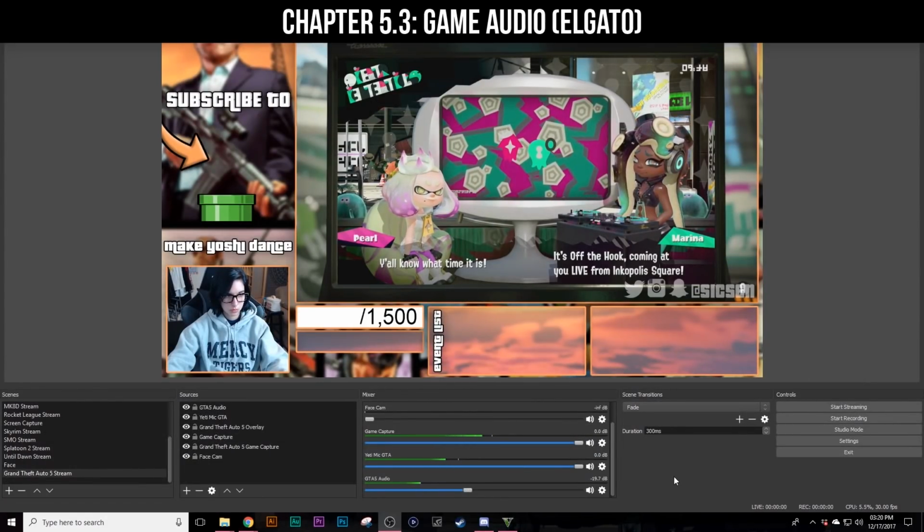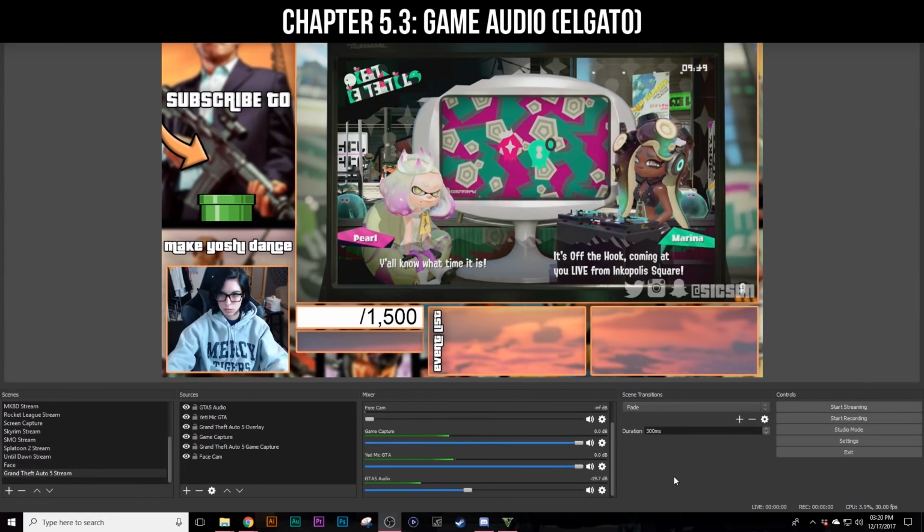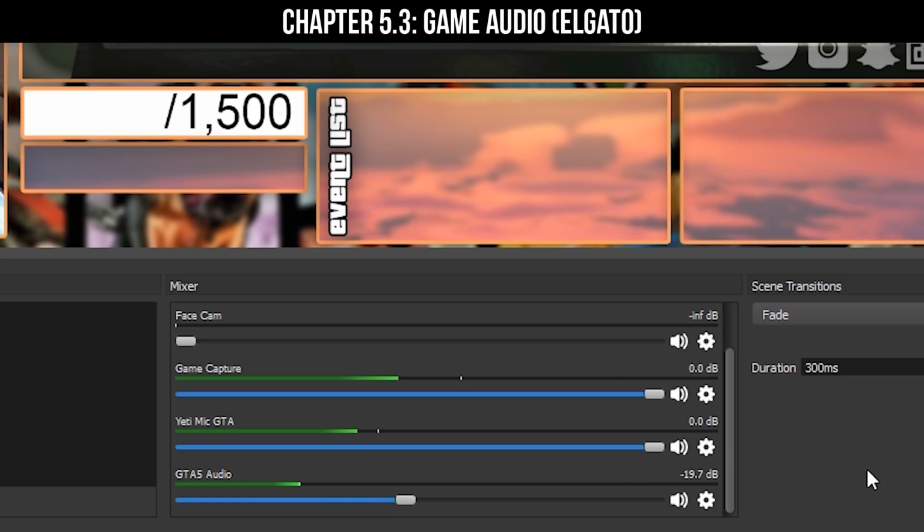If you've already set up your game capture device, then you should be all set for audio. Under Mixer, you should be able to find an audio output for your game capture source. I'd suggest lowering that audio to about halfway because you don't want your game audio drowning out your mic. You can do a few test recordings to adjust the balance.